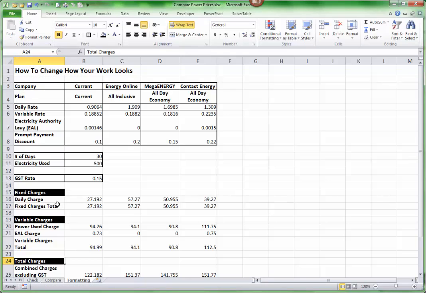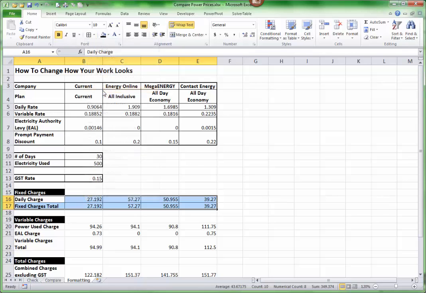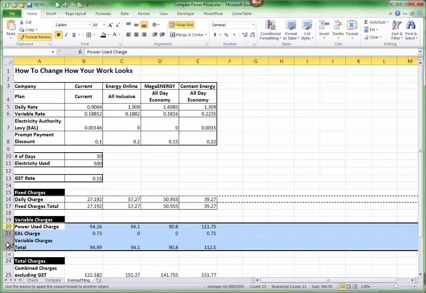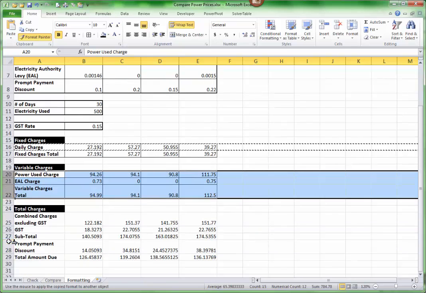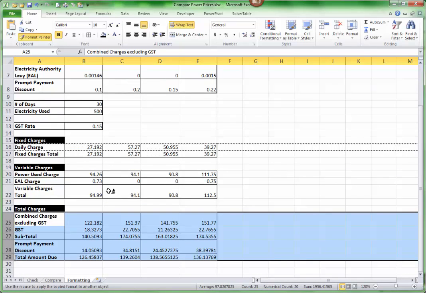We can do a similar thing with these daily charges and fixed charges. We can put some formatting around it. I'm just going to do all borders without a thick border. I can select a row, I can double click the Format Painter, and then I can copy the format over to this row and over to these rows. And then I can turn it off again.